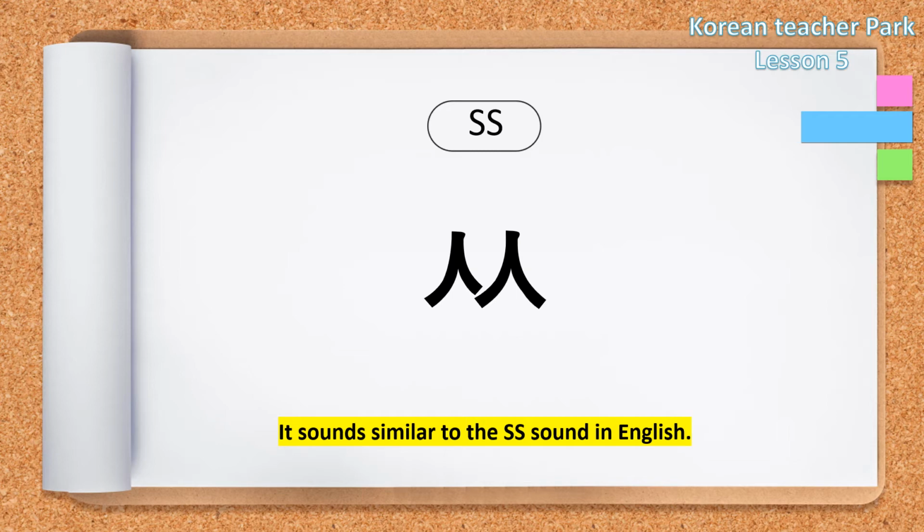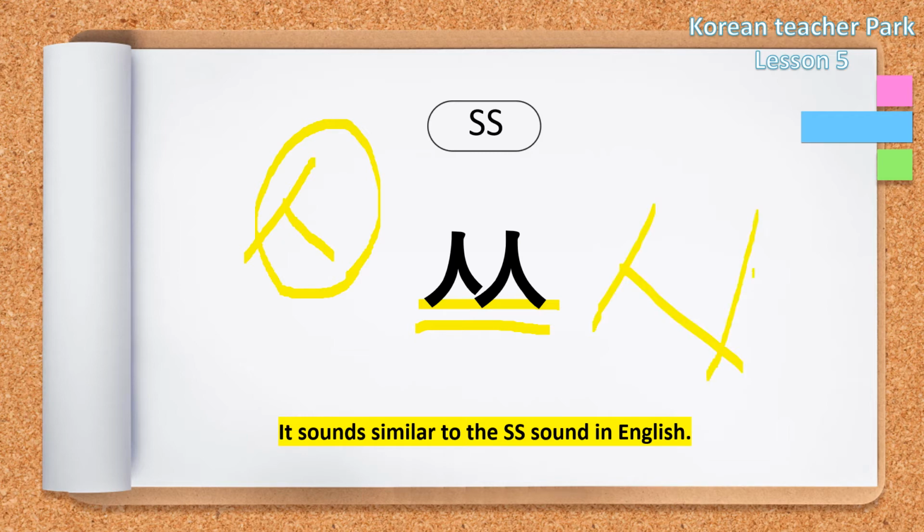It sounds similar to the double S sound in English. We already learned this sound, 스, right? The 스 sound more strengthened. How to read? 쓰, 쓰. Write like this. Repeat with me. 쓰, 쓰, 쓰.